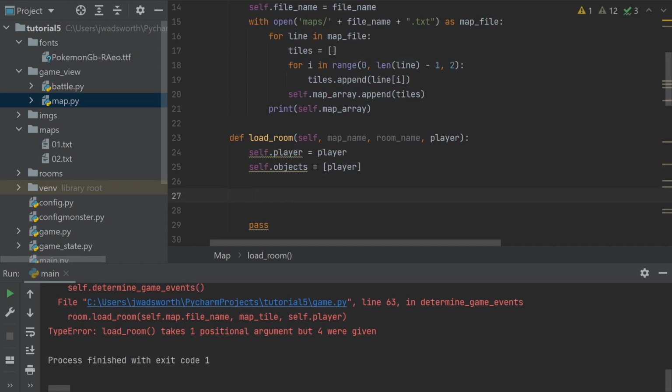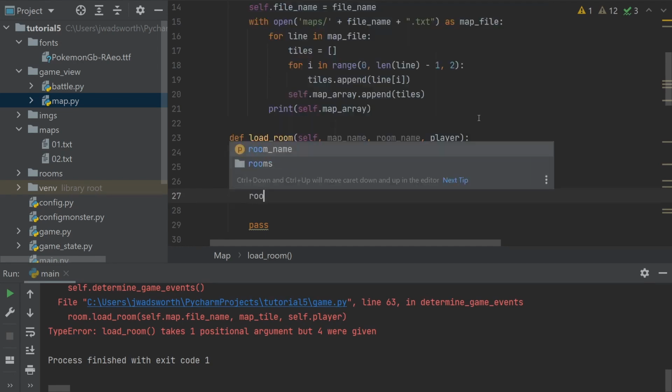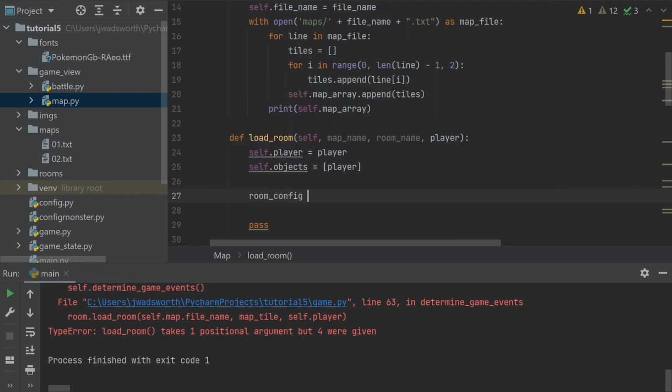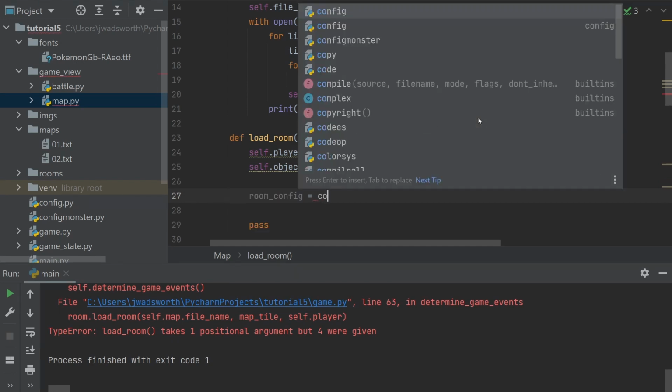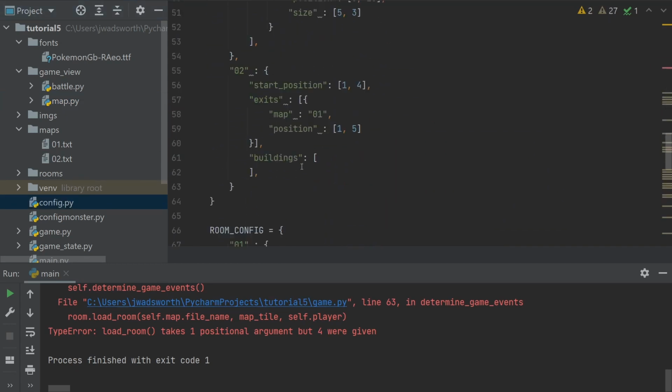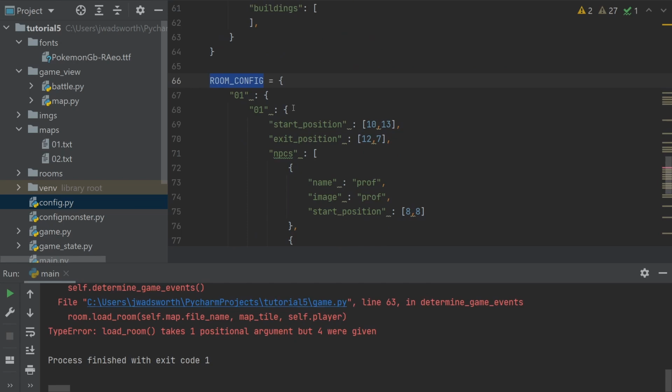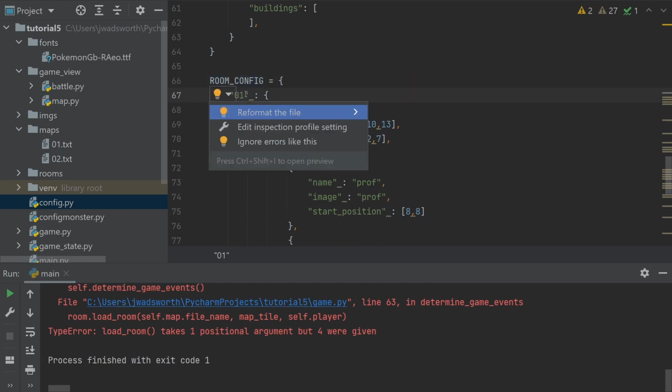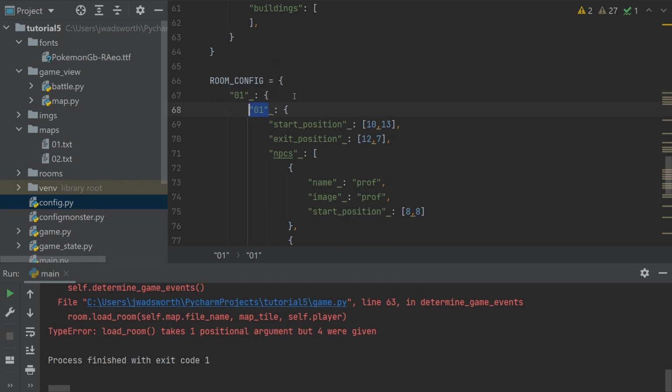Next, from that config file that we have, we're going to load some information about this room. So we're going to say room underscore config is equal to config dot room config. So let's go take a look at that. So room config is here. What is it telling us? Well, so this is the map key, so 0, 1. And this is the door key.